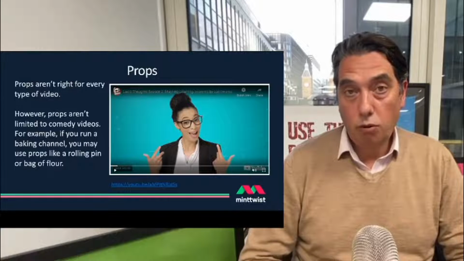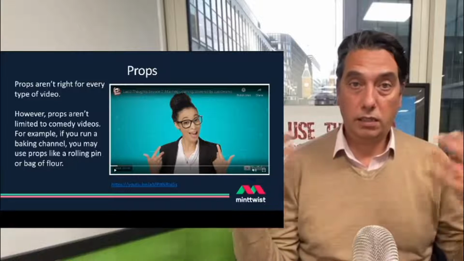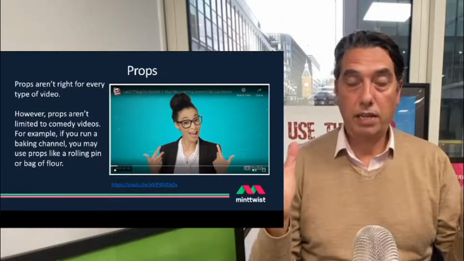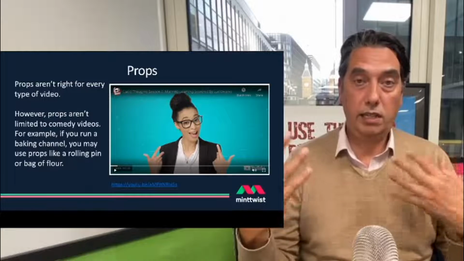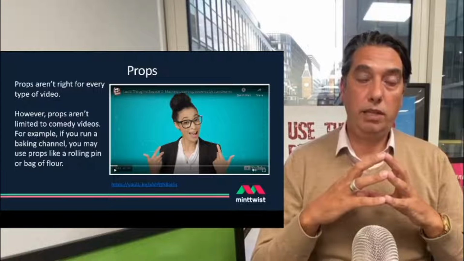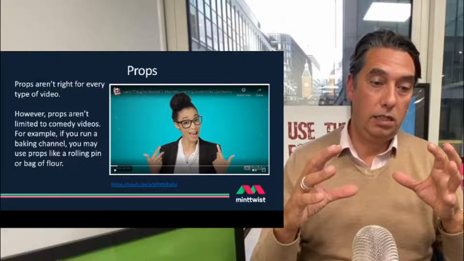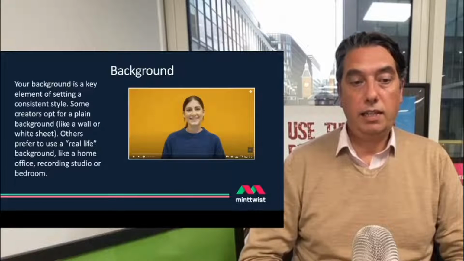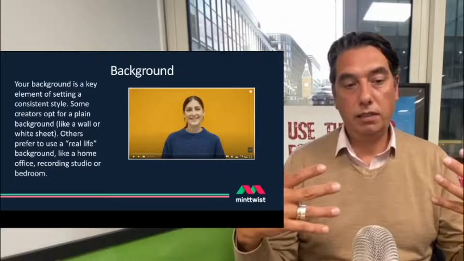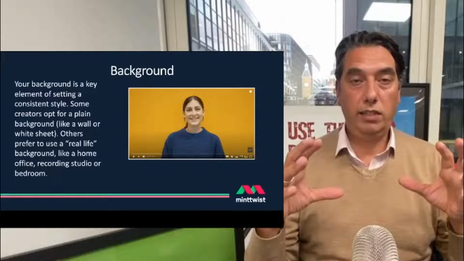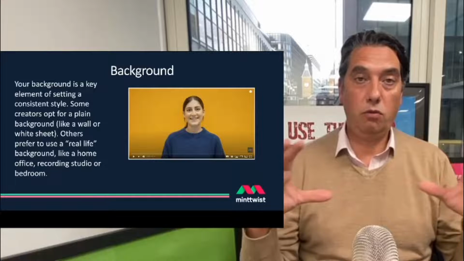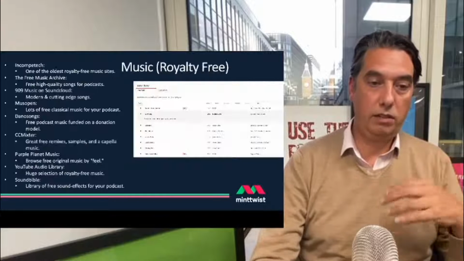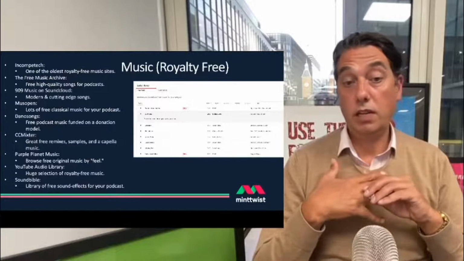So it brings us along to props. A prop can be anything from glasses to a hat, to a cricket bat, to a pen, to something that you're eating or drinking. So props can be used to support the messages that we're trying to push across. And then background. Background is a key element, and if you are going to create a series of talking head videos, you definitely want a consistent background, so you get consistency across the series. So background is always important, particularly important for certain types of videos.